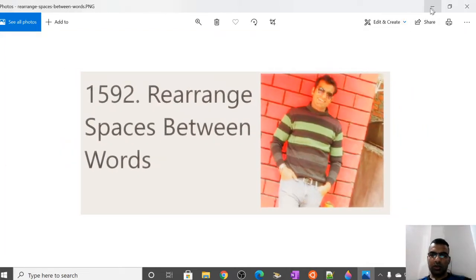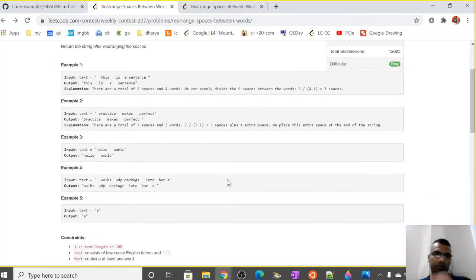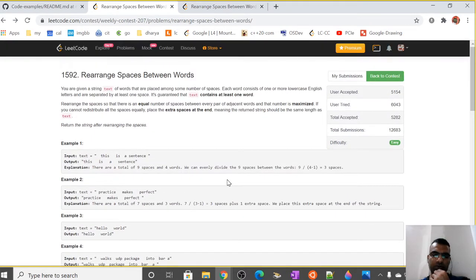Hello guys, today we are going to discuss this problem that is rearrange spaces between words. I thought I should make a quick video for it, so that's why I'm making it. So the problem is that we are given a string which has a variable number of spaces and words in it, and we have to rearrange the words and spaces uniformly.